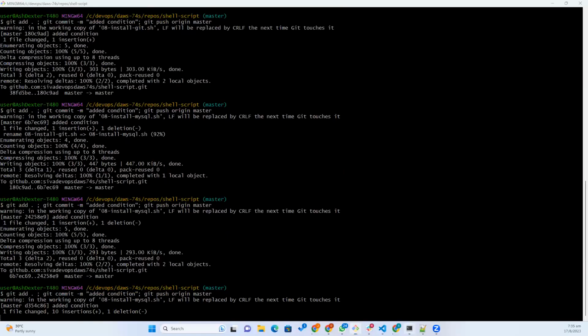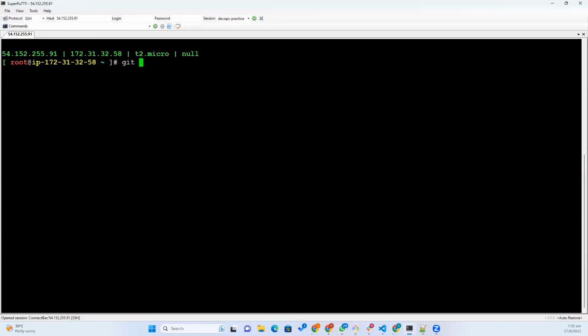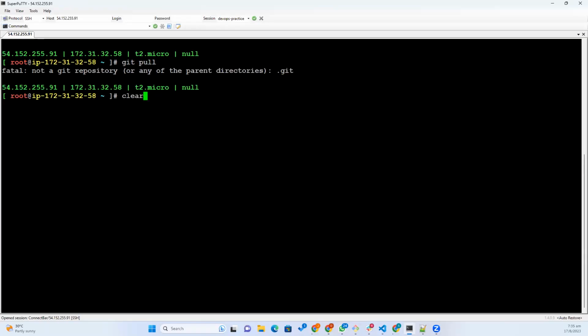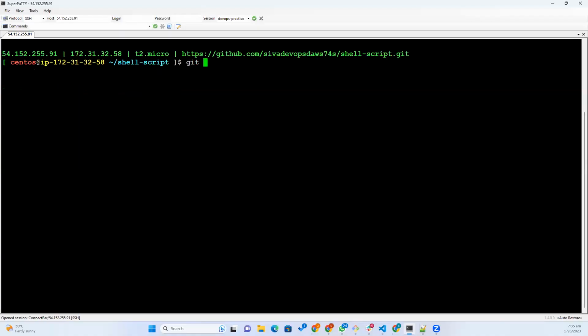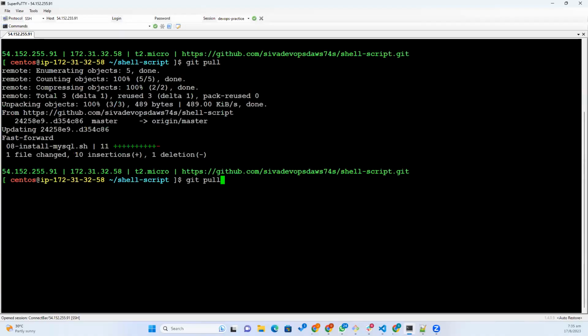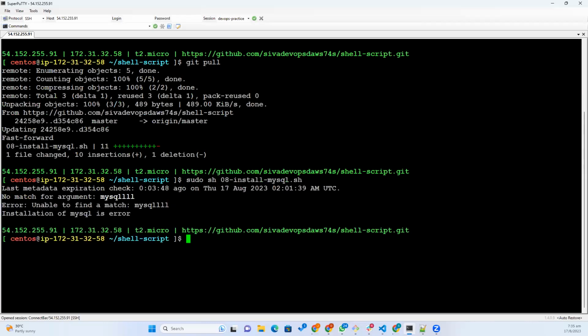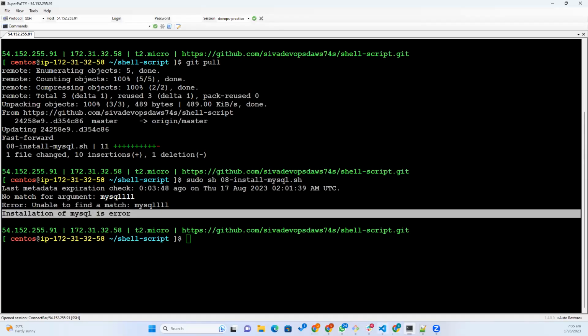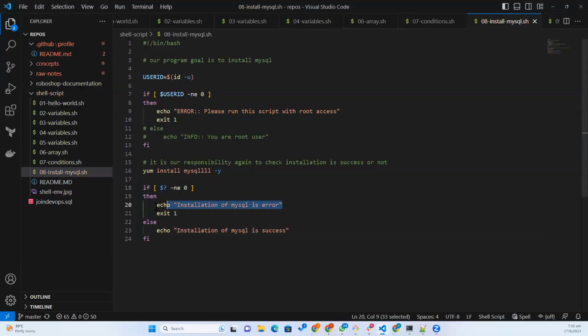Now you push and pull. Oh, sorry, pull. Now you run. Okay, it is saying installation of MySQL is error. Now you go and search which command has got executed, then you will understand something is wrong here. Why is this wrong? Because of the wrong package. Now you give the correct MySQL package. Now this should be a success.